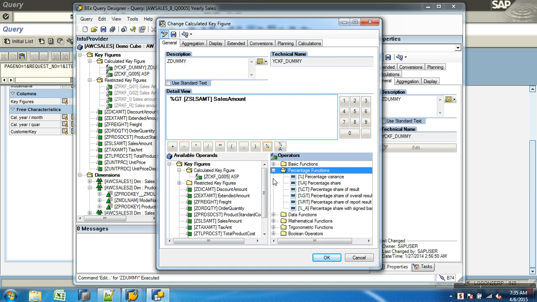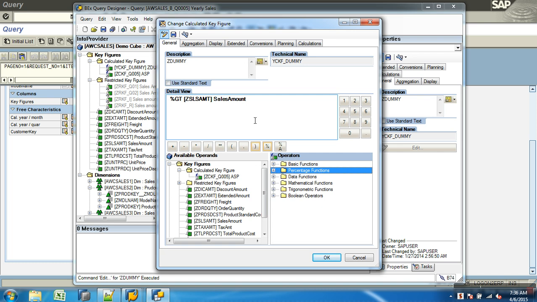In the same way you have percentage share of result. If you have two characteristics, the sub results will be referred to as result and the main result will be referred to as overall result. And if you have multiple, if you say report result and overall result, both will be the same. Signed based.